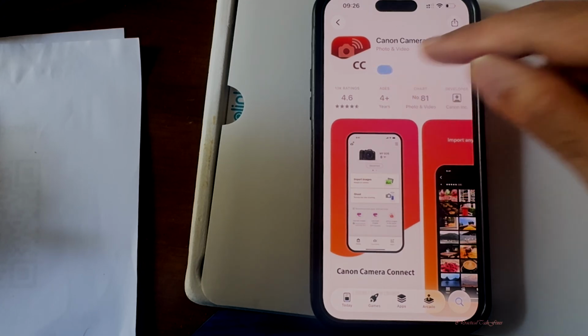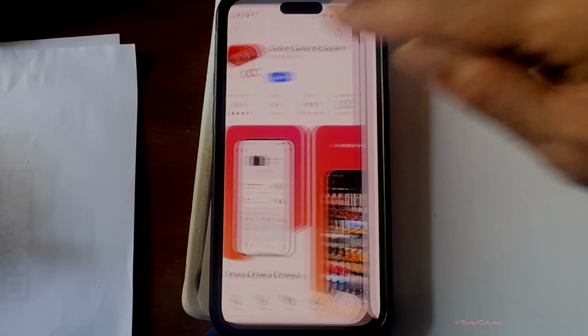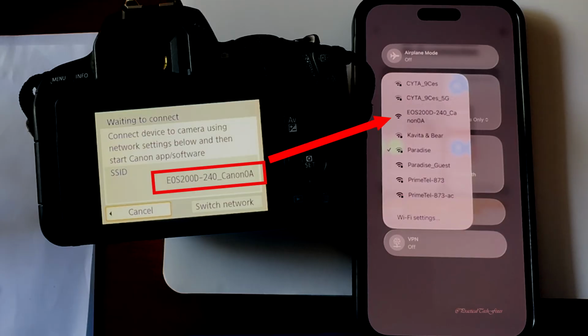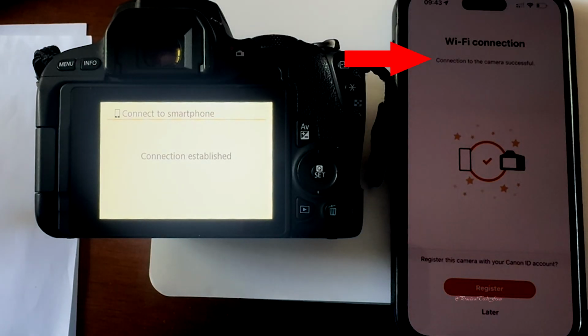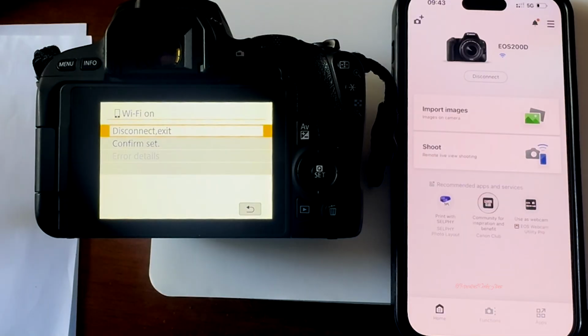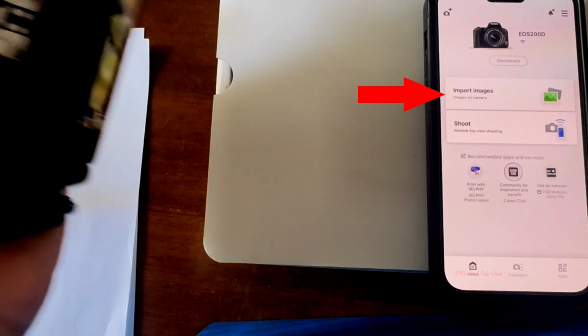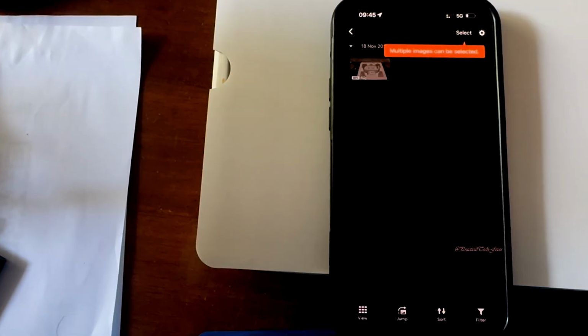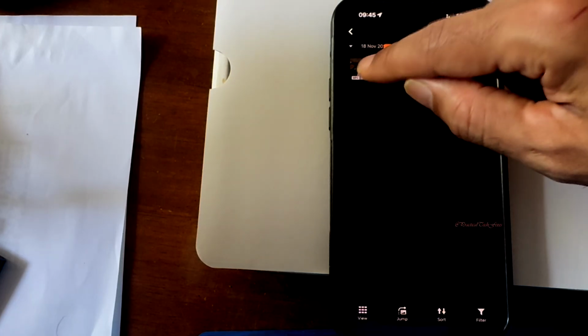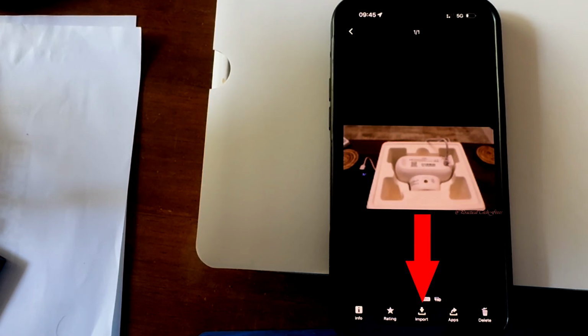After installing the Canon Camera Connect app and connecting your Canon camera with your iPhone via Wi-Fi, you can now open the Canon Camera app. From the Home tab, select Import Images. This will show all the photos and videos in your Canon camera. I've got only one. Select the one you want to download and then tap on Import.